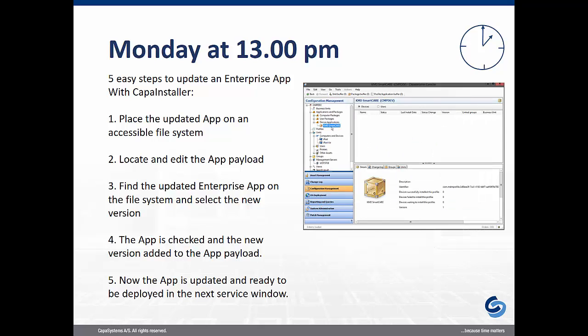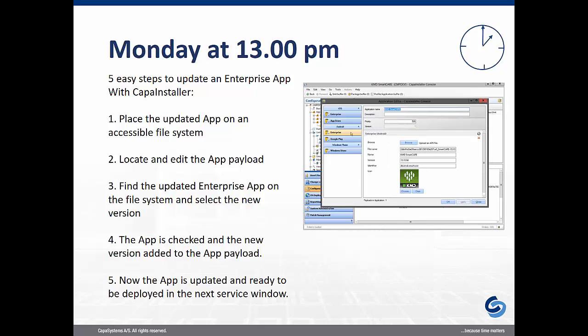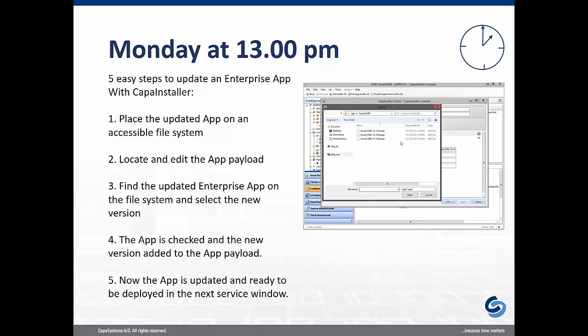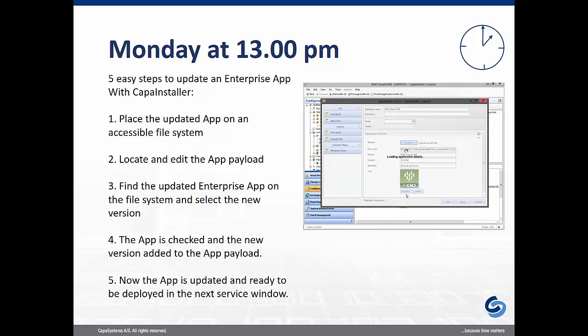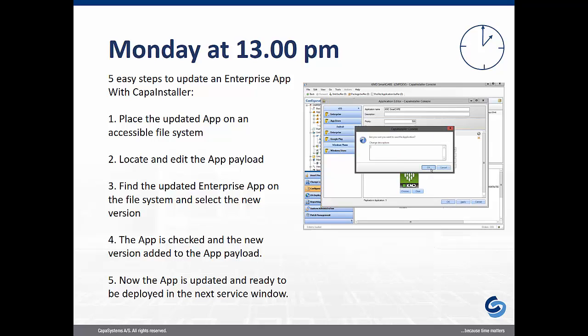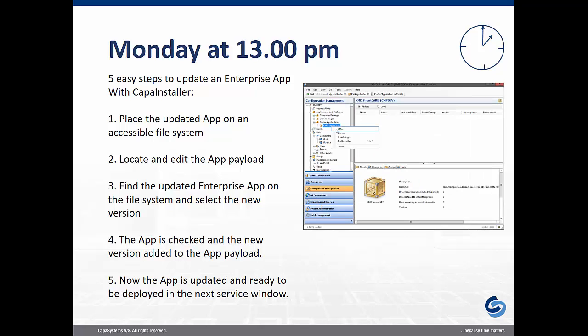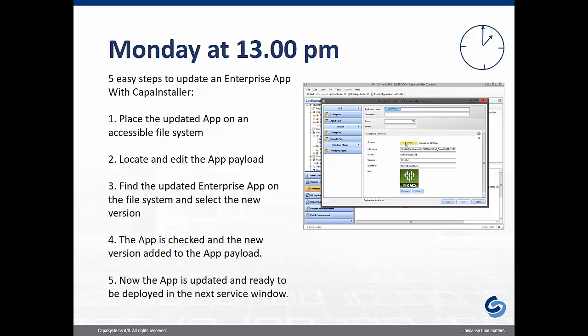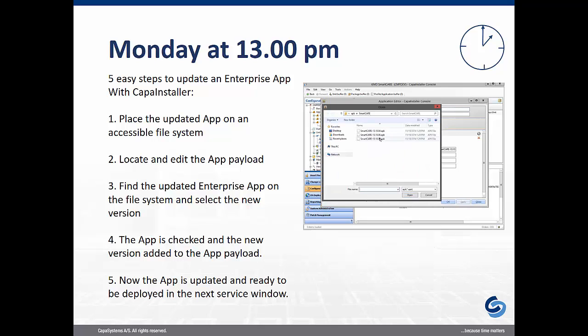In a simple 5-step workflow, the enterprise app can be replaced with a newer version with the application editor. Now the upgrade process on the devices can be scheduled and executed. This example is illustrated with a healthcare app from SmartCare. The process is as follows.